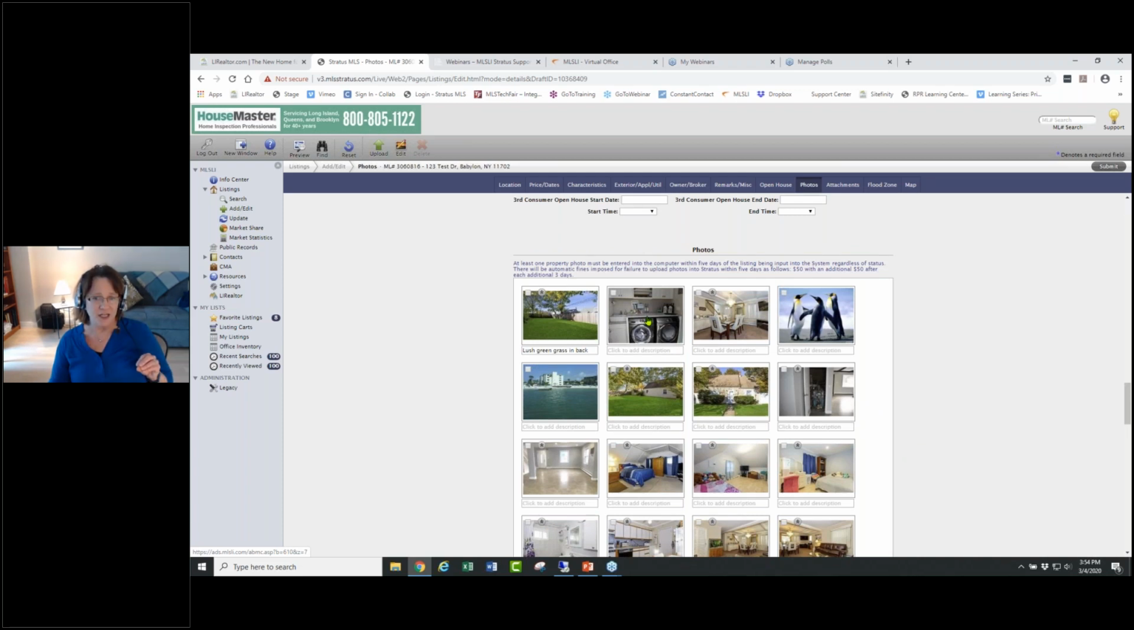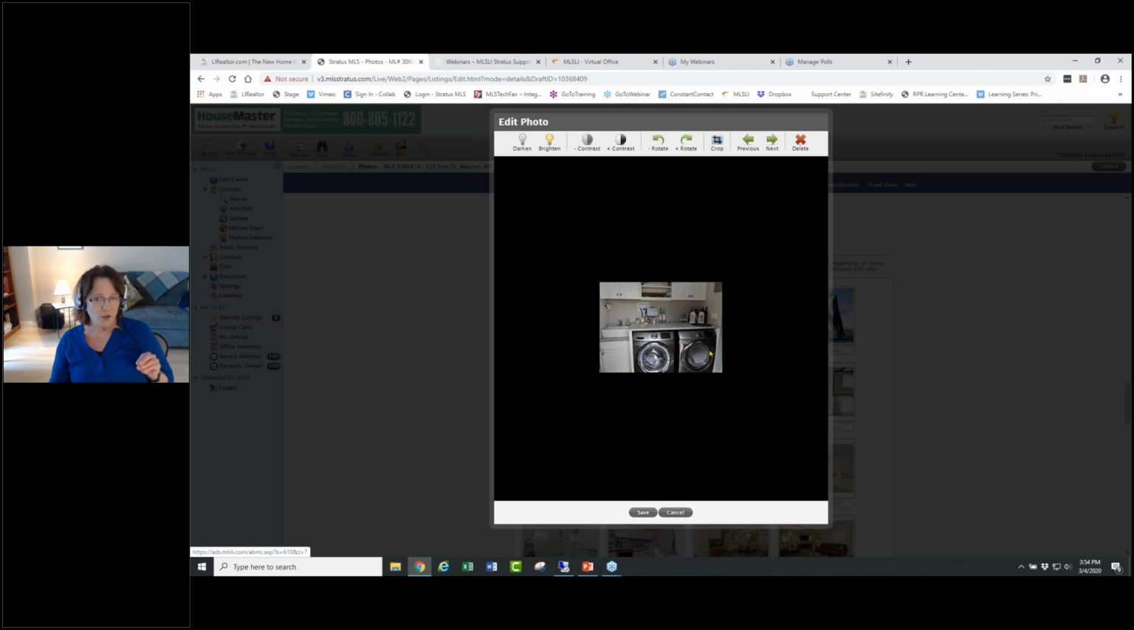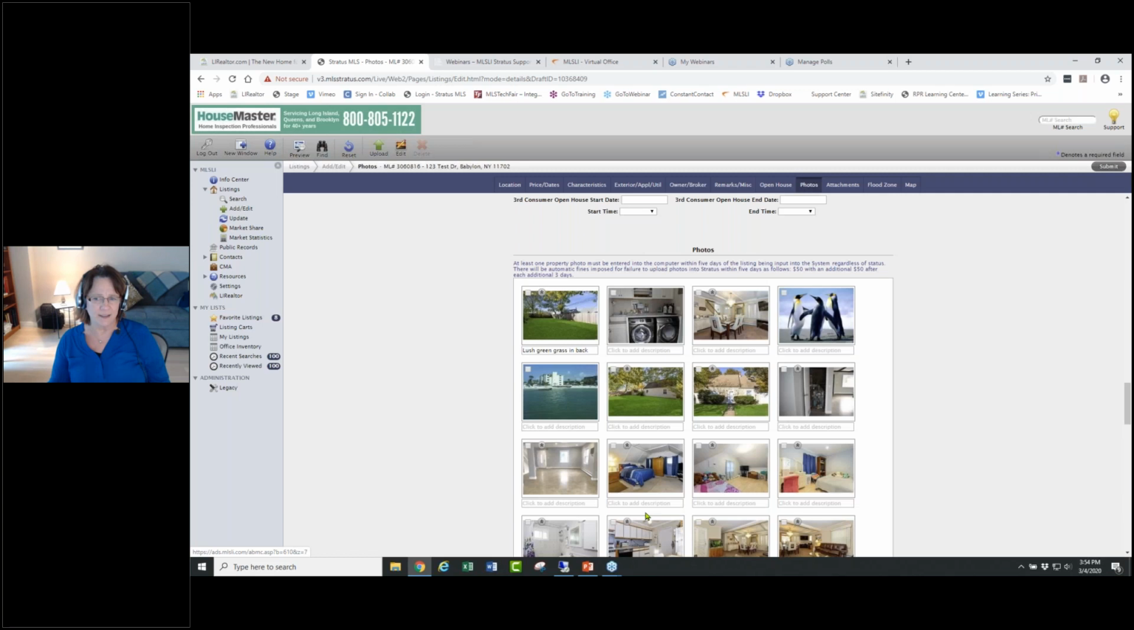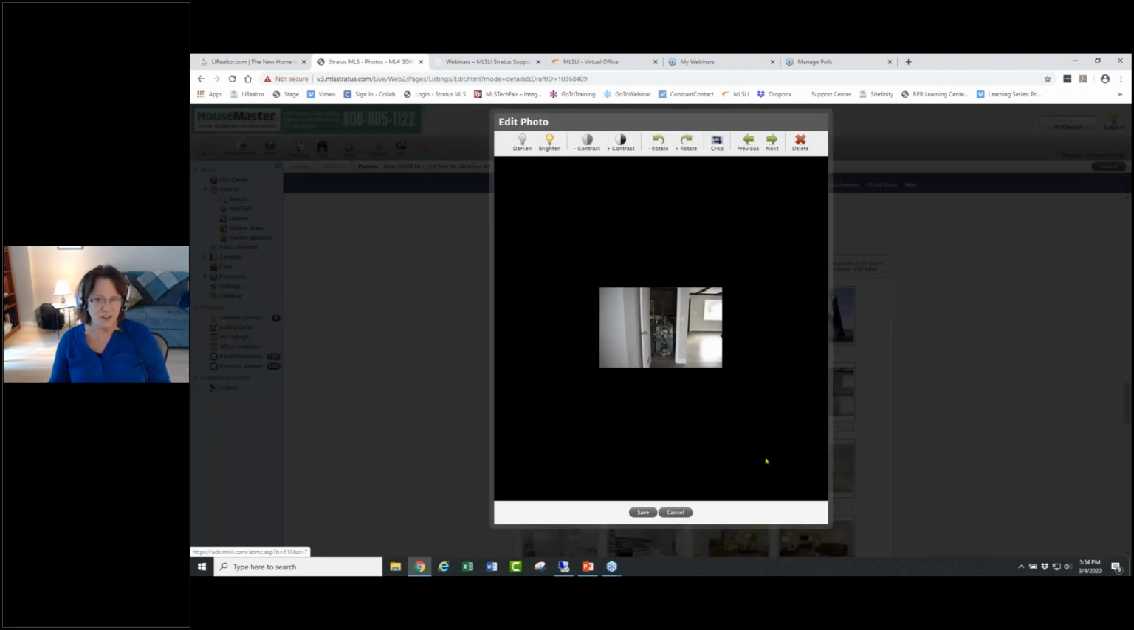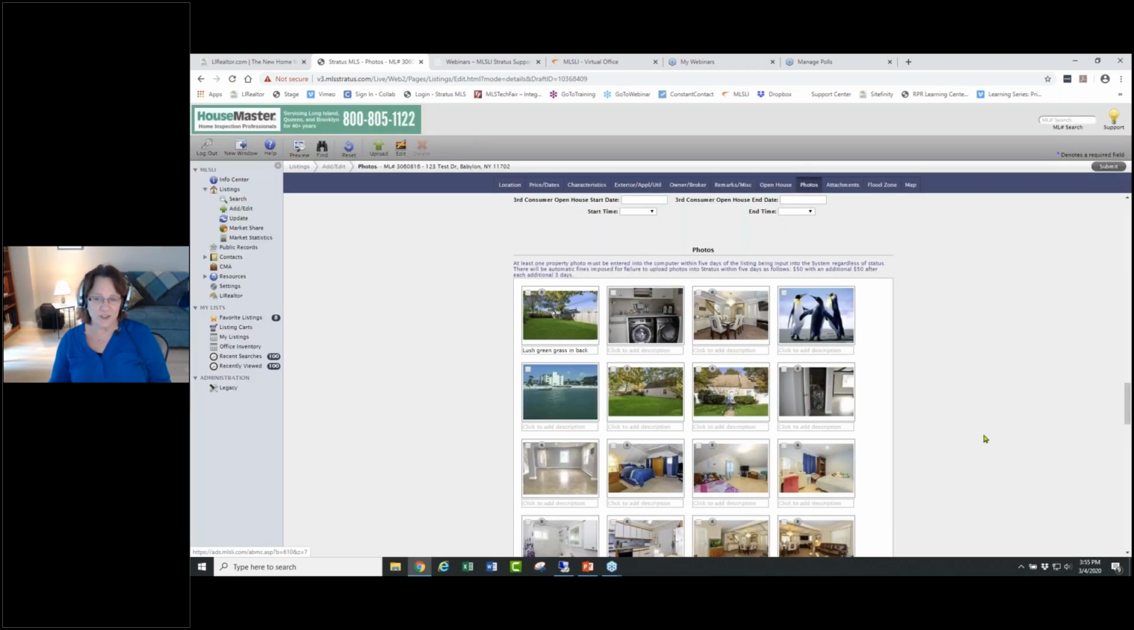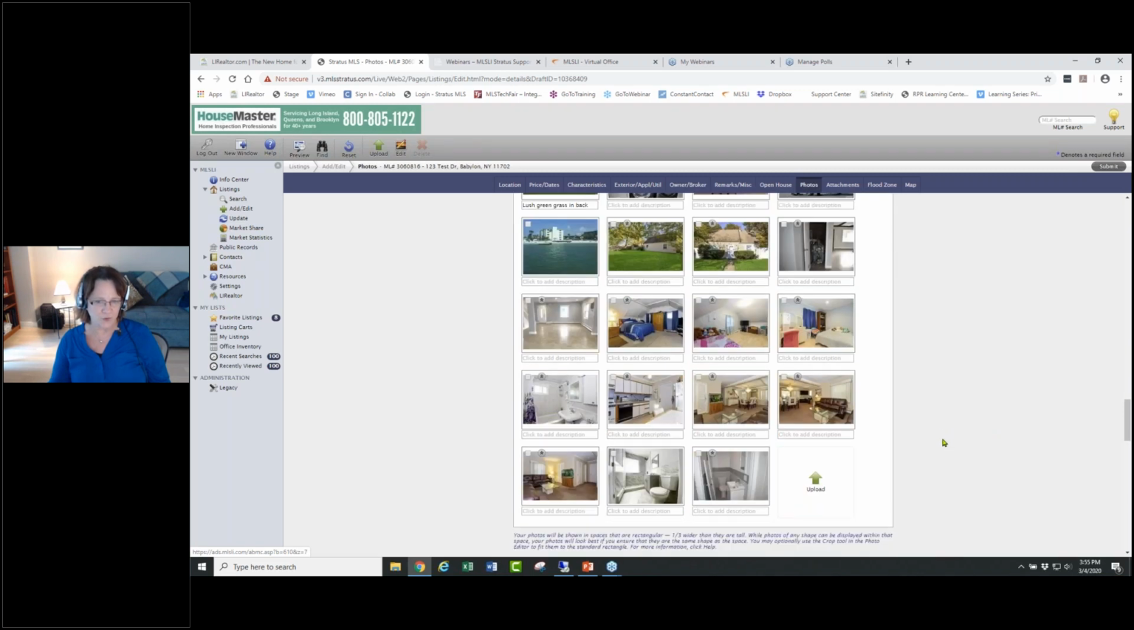So for example, this agent took a nice close-up picture of the washer and dryer. So you can do things like if it has some kind of a new faucet, maybe there's a beautiful feature in the backyard, a fountain, something like that. It's nice to be able to put all of those things in there. This one I thought was interesting, the boiler. But you can definitely find 36 things to take photos of. So it doesn't just have to be room pictures.